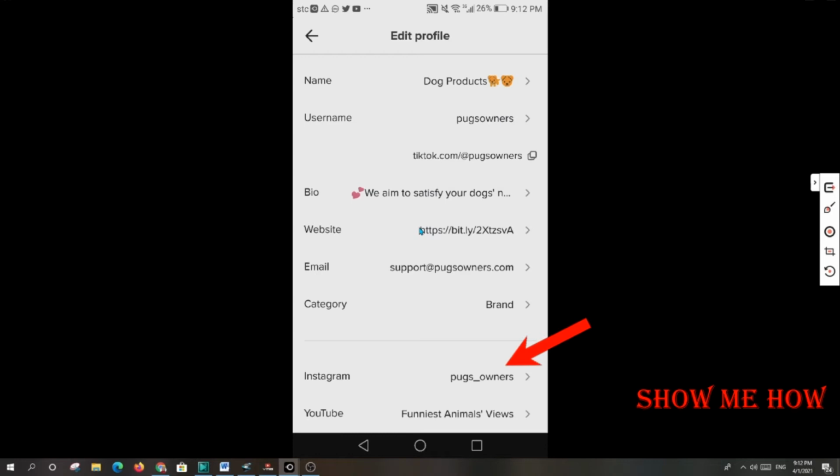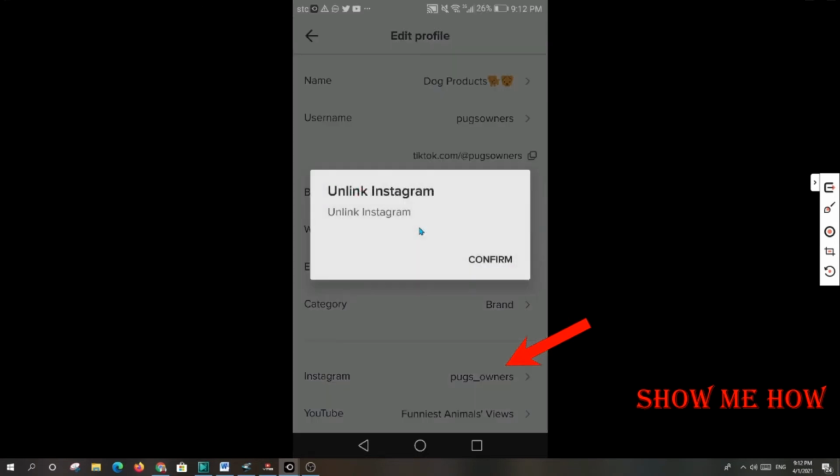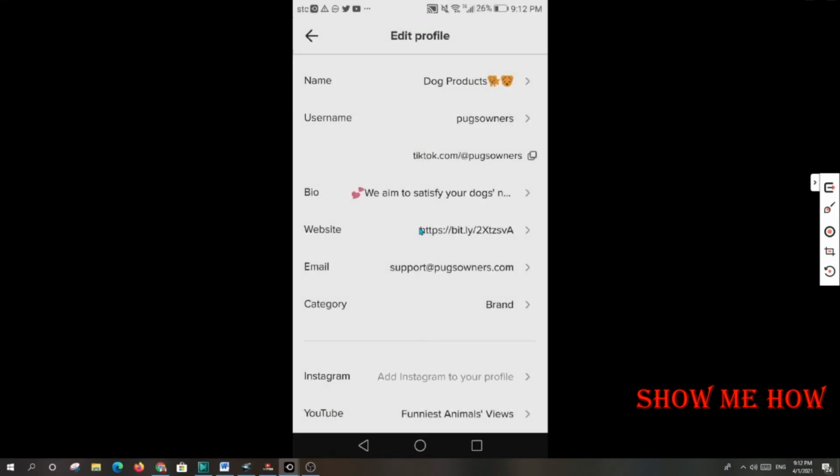Now this is linking my Instagram account profile. You can go and put your Instagram account here. Now let me show you what happens when I click my Instagram profile name, Pugs Owners. Click that and say unlink Instagram account, because I unlinked it. Now you have the option of linking it if you wish, or you can just leave it blank. Let me just hit confirm to show you.